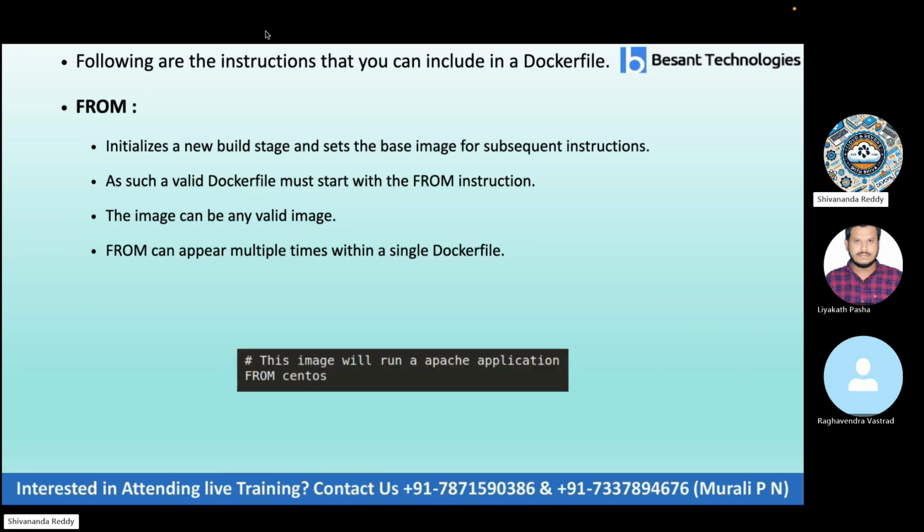Like this, the image will run an Apache application. With a hash, that is called a comment. Then FROM space CentOS. FROM is a command, CentOS is the argument. Are you clear on comments, then commands plus arguments? Any question?